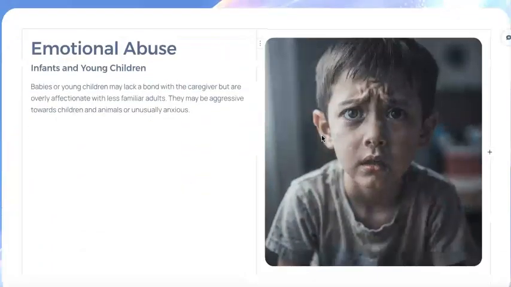Okay, next form of abuse is emotional abuse, in which infants and young children are abused. Babies or young children may lack a bond with the caregiver but are overly affectionate with less familiar adults. Okay, and they may be aggressive toward children and animals or unusually anxious.